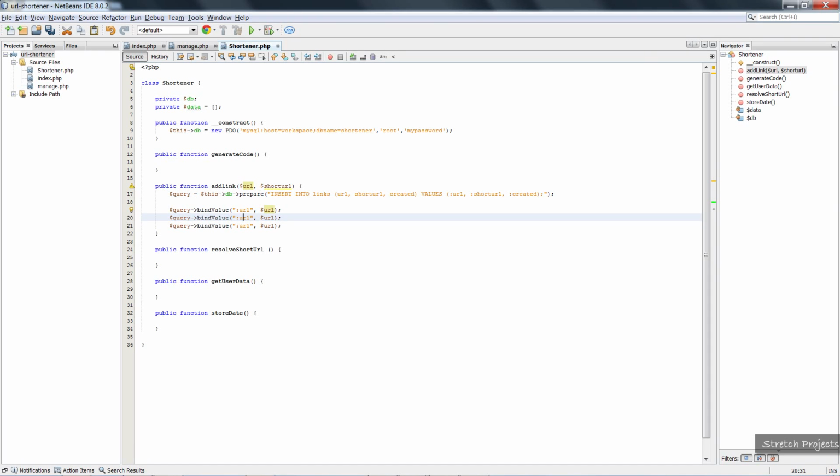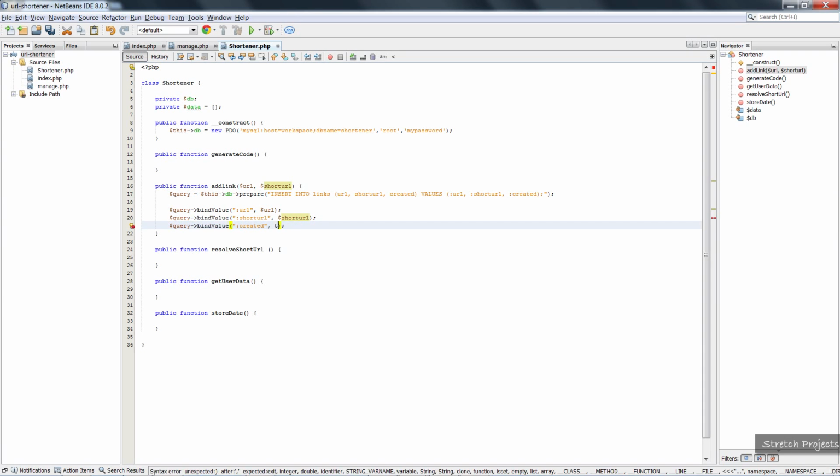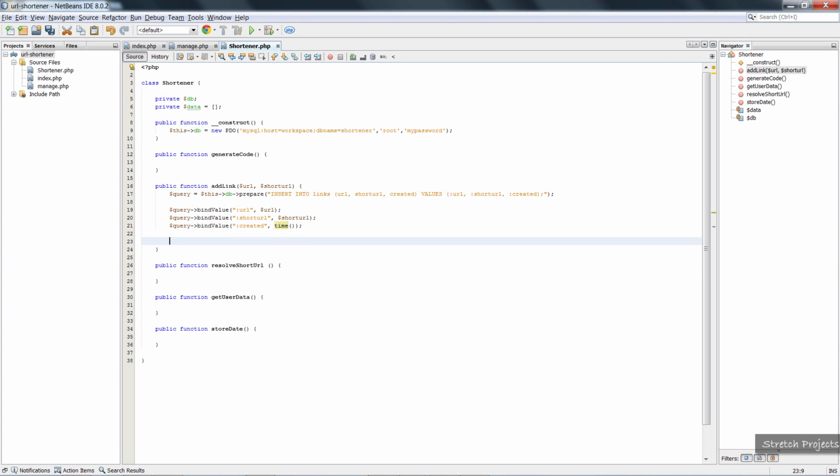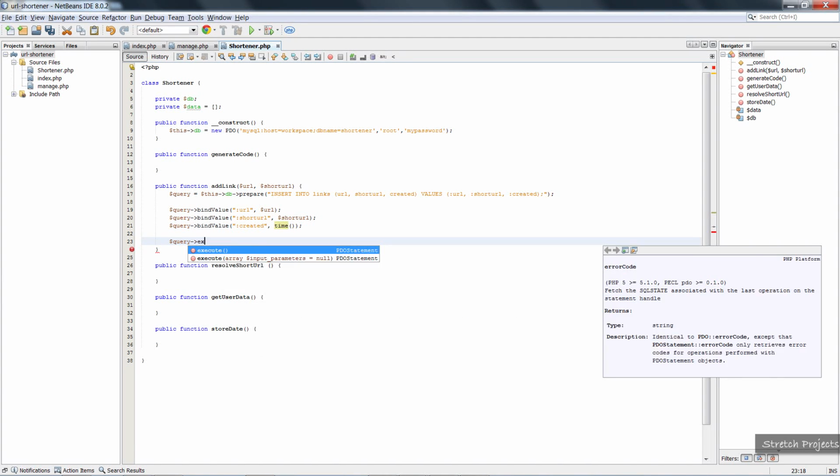So we have the short URL and we have the date that was created. And we'll save that as a timestamp. So to actually execute the query, we just need to type query execute.